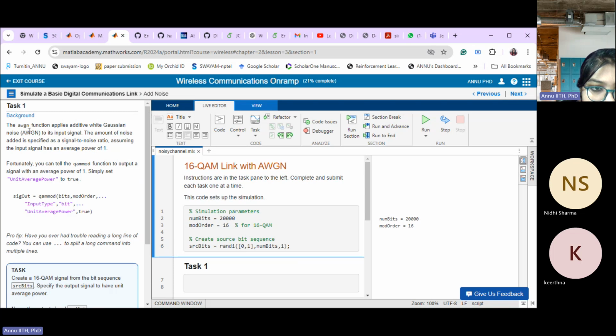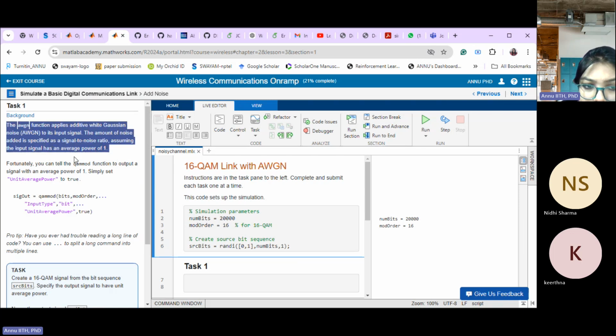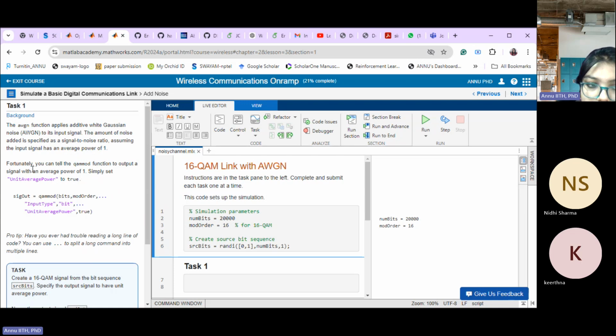So what is that? The AWGN noise applies additive white Gaussian noise to its input signal. The amount of noise added is specified as a signal to noise ratio, assuming that the input signal has an average power of 1. We will see this is average power of 1. We can have different power as well. Now, fortunately, you can tell the QAM mod function to output a signal with average power of 1. Simply set unit average power to true.